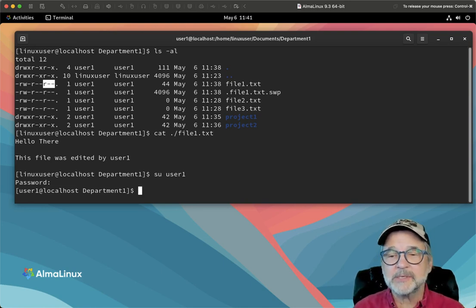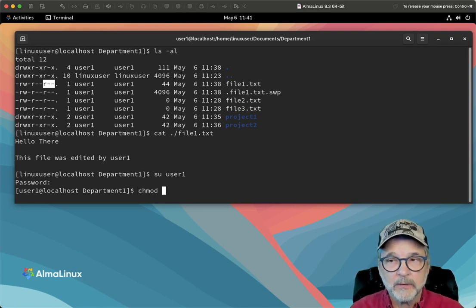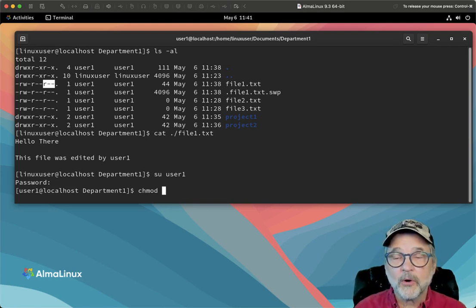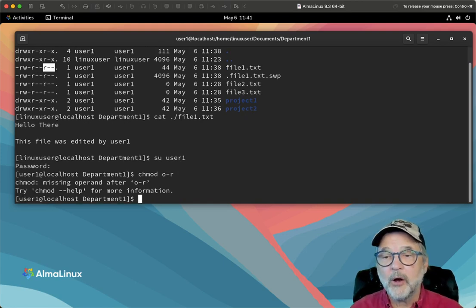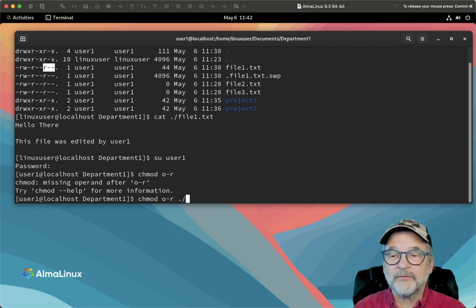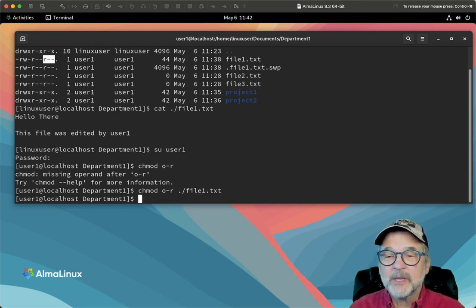So what I'm going to do is I'm going to say chmod. And I'm going to say for other, I want to remove read. That's one way of doing it. For other, the minus sign means remove, subtract, read access. Oh, and I think I did that wrong. So let's take a look. Oh, that's so silly. I forgot to tell it what file. So for other users, I want to remove read from file1.txt.